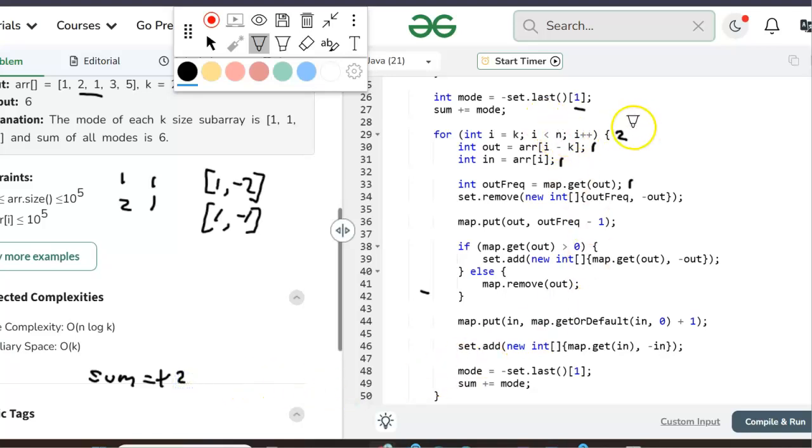All right, we're back up here. K is going to go to 3. Out at 3 minus 2, out at 1. So the number that's going to go out is a 2. The number that's going to come in at index 3 is a 3. The frequency of the number going out, 2, is 1. So what we removed from the set is 1, -2. Okay, so that is coming out.